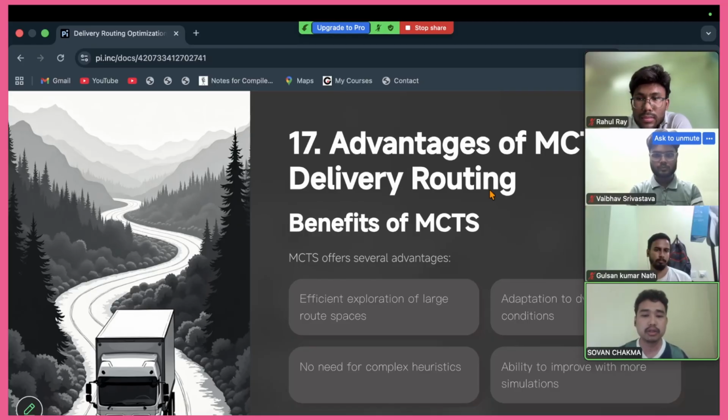Monte Carlo tree search has several advantages. It can efficiently explore very large route possibilities, which makes it suitable for complex logistics systems. It also adapts well to dynamic environments such as changing traffic conditions. Another benefit is that it does not rely on complicated heuristics, since it learns through repeated simulations. And as the number of simulations increases, the quality of the decisions improves over time.